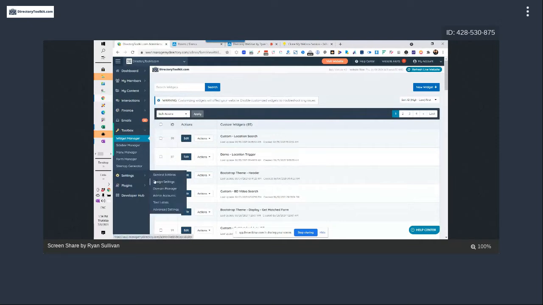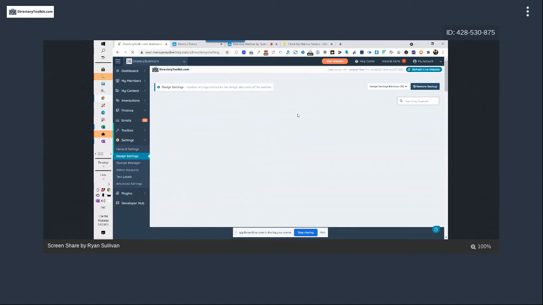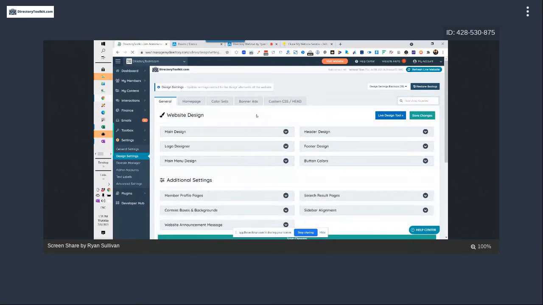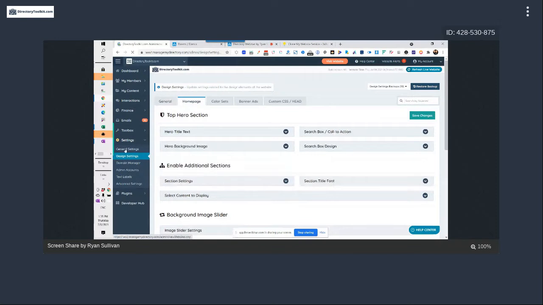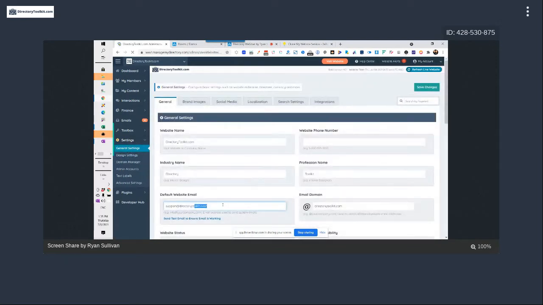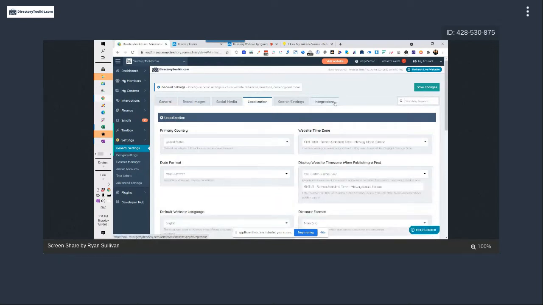The other item that does not get moved over is the general settings. There are some items in there, like the integrations stuff, that will not work, obviously, because you need a specific domain for the maps and the recaptcha and all that stuff. I'm sorry, not design settings, general settings. That's what I meant. The general settings do not get copied over. So there's some stuff you'll need to edit, like your default website email. The email domain will be blank. You'll need to reset up the localization and the integration stuff.